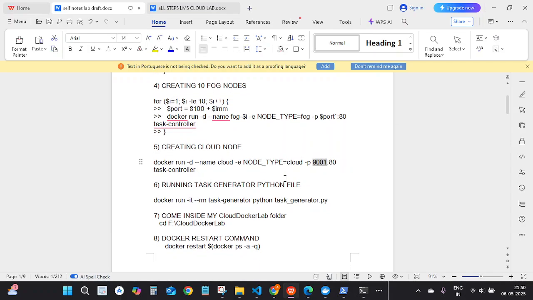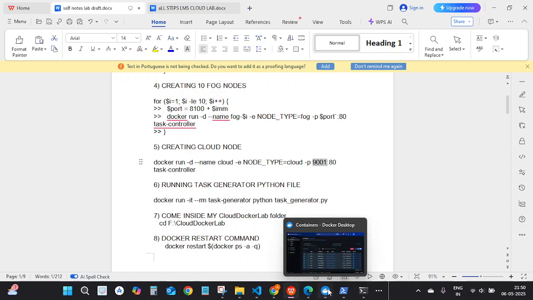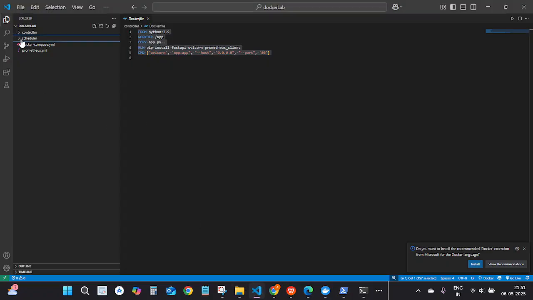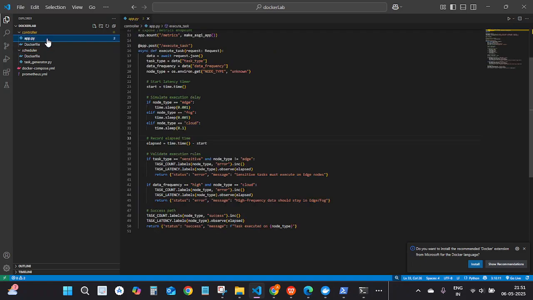Then for running the task generator file, if I show you the code, here we have the controller and scheduler. We have two files: in my controller, the FastAPI task controller is implemented with my delay logic. And the scheduler is basically a task generator script for dynamic job description, and the failover logic is also implemented in this task generator file.